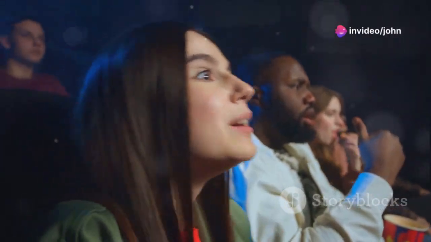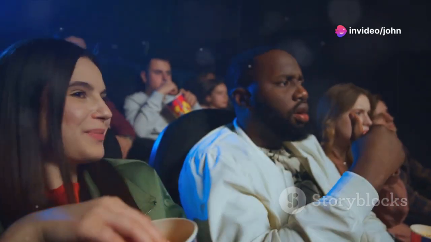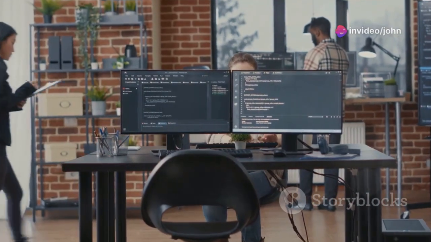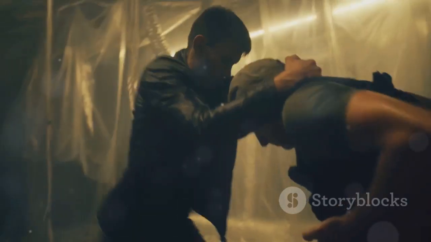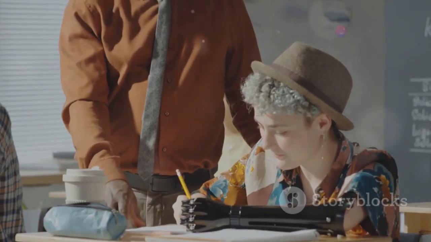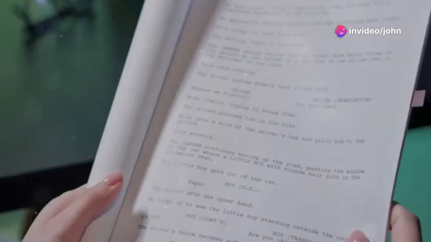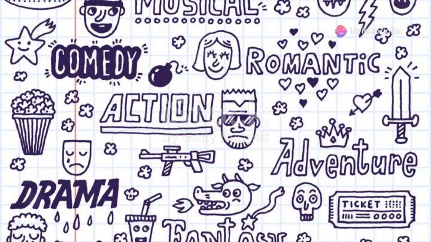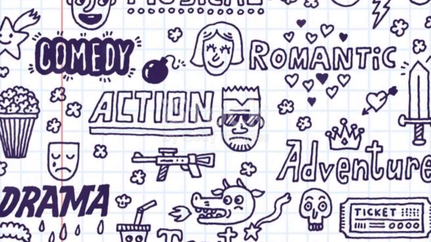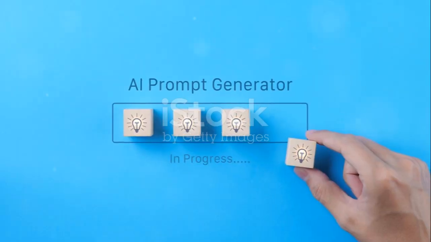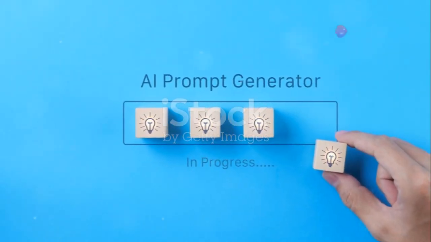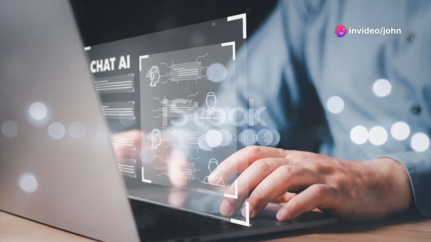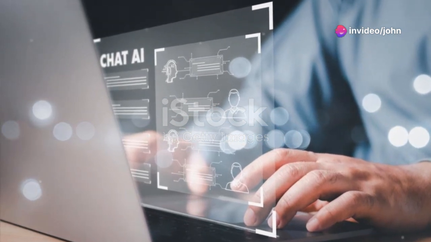When thinking about genre, consider your target audience and your interests. What kind of movie do you want to create? For the plot, start with a simple beginning, middle, and end structure. What is the main conflict? Who are the main characters? What is the resolution? Once you have a basic plot outline, you can start thinking about specific scenes and dialogue. Remember, this is just a starting point. You can always make changes as you go. ChatGPT can help you explore different possibilities and refine your ideas. Now that we have a foundation, let's move on to the art of prompting ChatGPT.